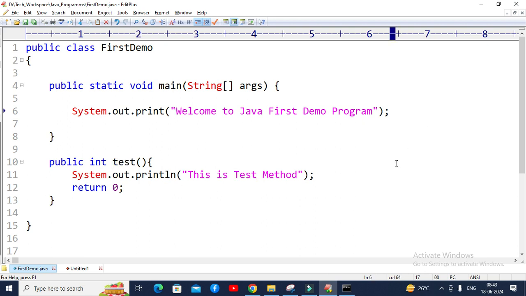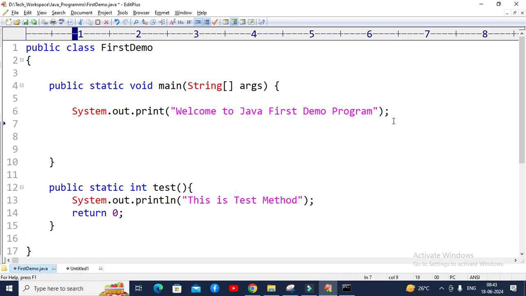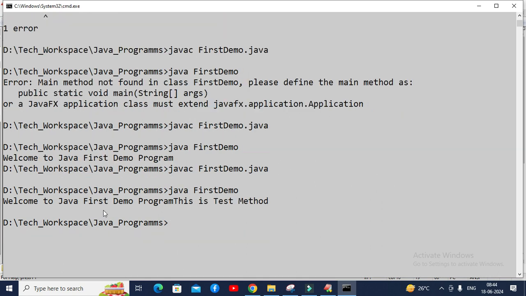So the simple thing is, let me make this one static for now as well. I will explain what a static method is and what an instance method is in the future. Here I will call test. Okay, you can see. Let me save it with Control S and then go back here. Let me compile this one. javac FirstDemo.java. It is compiled successfully. Let me run it. java FirstDemo. Click on enter. Welcome to Java first demo program.